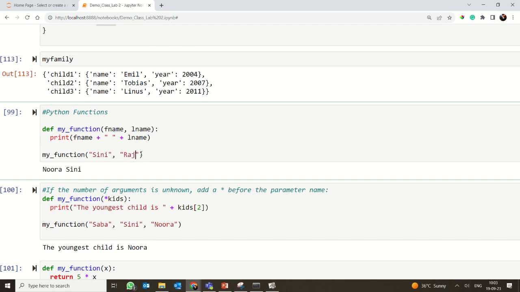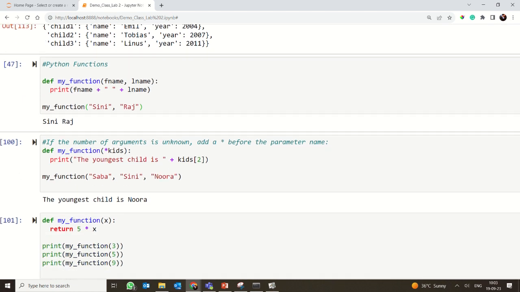Okay, so if I do like that, what will happen? It will actually print this way. So my name will be printed, right? So this is a function.